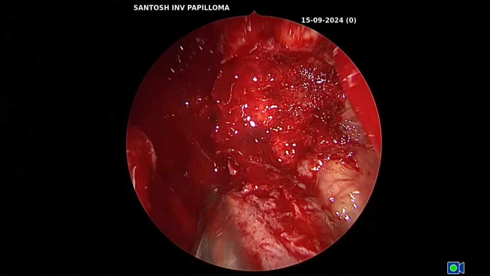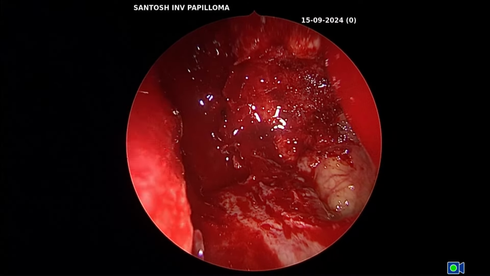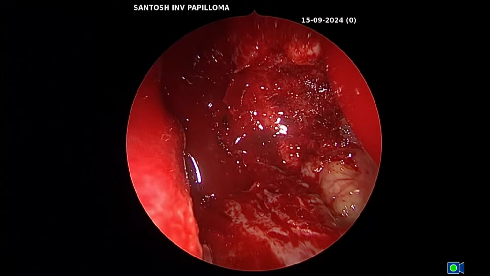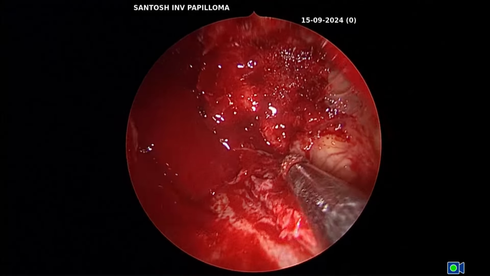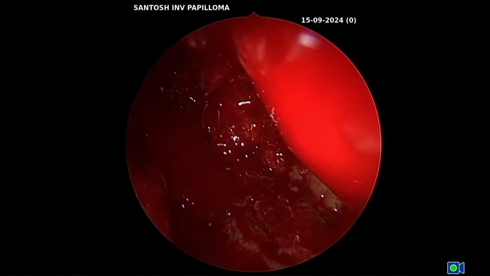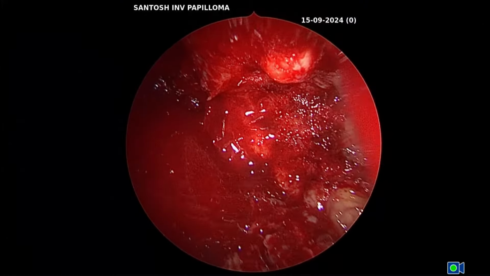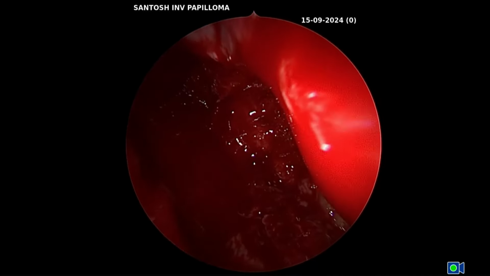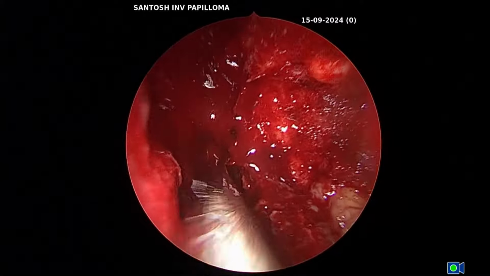Give me a curved maxi suction. So exceptions are always there. So we have taken this tumor as benign, but if it turns out on biopsy to be a malignant transformation, what can be the management after so much excision has already been done?